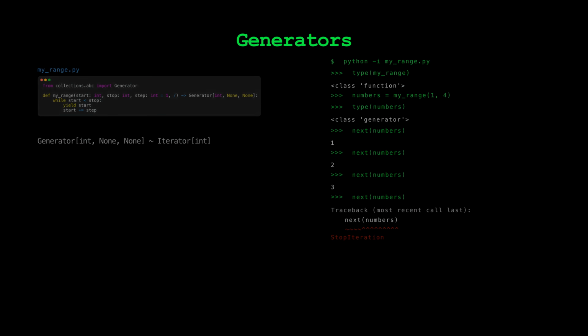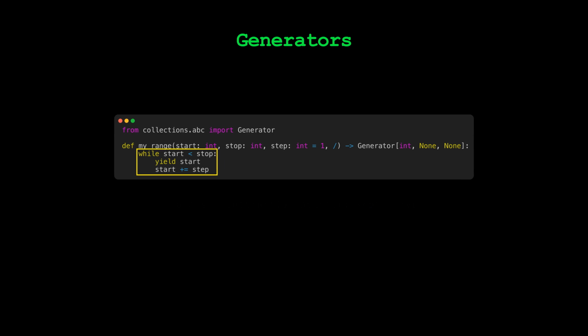When Python reaches the yield start line, it returns the current value of start to the caller, but it doesn't destroy the function's local state. Its local variables, instruction pointer, and execution context are kept alive inside the generator object. This is why generators are lazy and memory efficient. They don't compute every value ahead of time. They only compute the next value on demand.